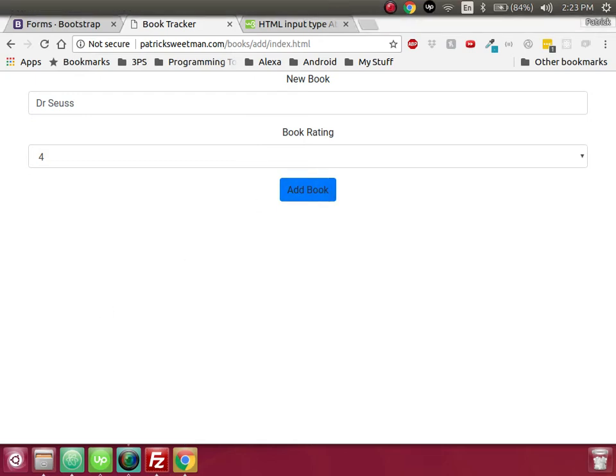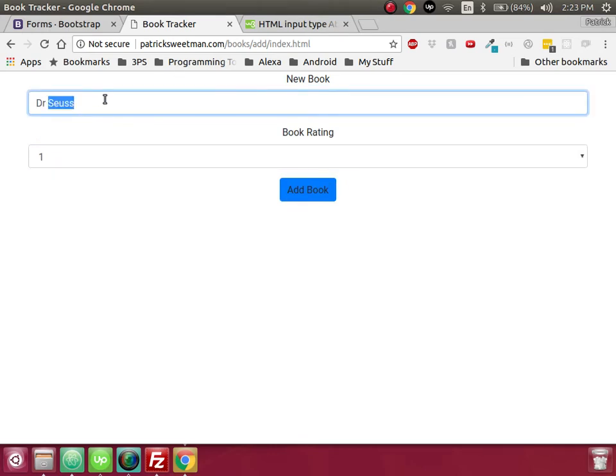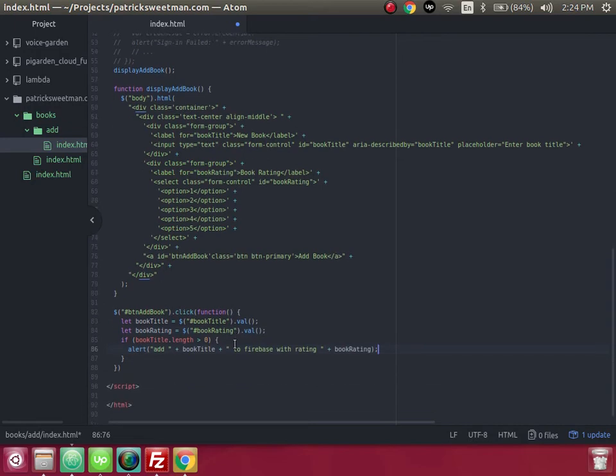The next thing we need to do is actually add it to Firebase. And I also want to check that there is an actual book entry and an actual book rating. But since there's a default value, we don't need to check that the rating is selected ever. We do just need to check that Dr. Seuss is actually filled in, or that the book title is filled in. If book title dot length is greater than 0, so if the length of the book title is more than 0, then let's alert this. If not, then you shouldn't alert anything, because there's no book title in, so nothing should get added to Firebase if nothing exists in the title field.